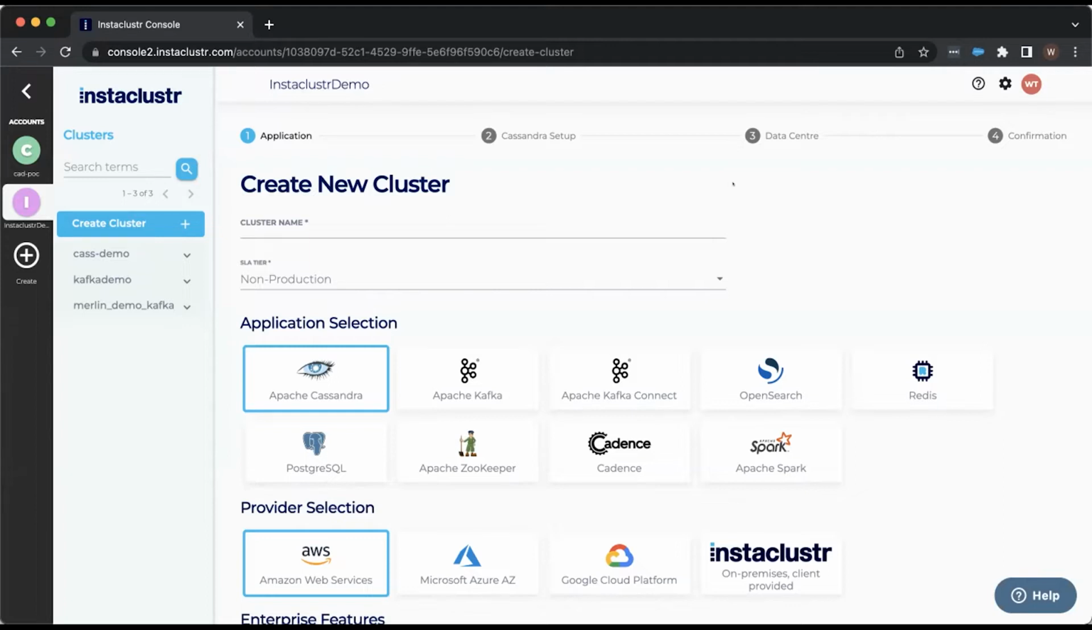This is what we call our console. It's really just a self-service platform where the customers can spin up the clusters, monitor, and scale. And everything I'm going to go through today can be done in our provisioning API, as well as our monitoring API. We have two different APIs for that. So this is what you're going to see when you first create your account.